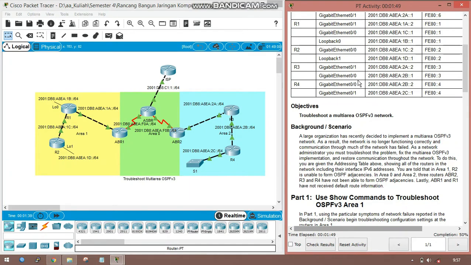A large organization has recently decided to implement a multi-area OSPF version 3 network. As a result, the network is no longer functioning correctly and communication through much of the network has failed. As a network administrator, you must troubleshoot the problem, fix the multi-area OSPF version 3 implementation, and restore communication throughout the network. To do this, you are given the addressing table above, showing all of the routers in the network including their interface IPv6 addresses.